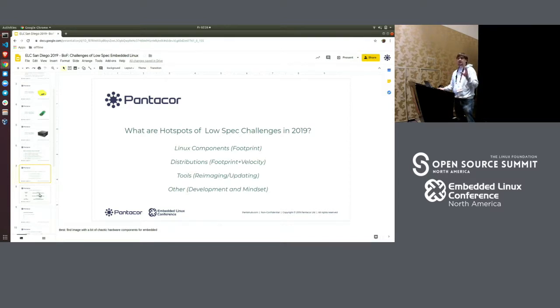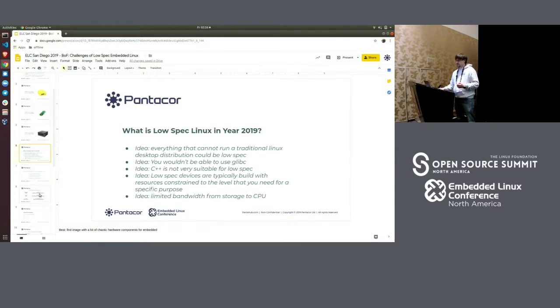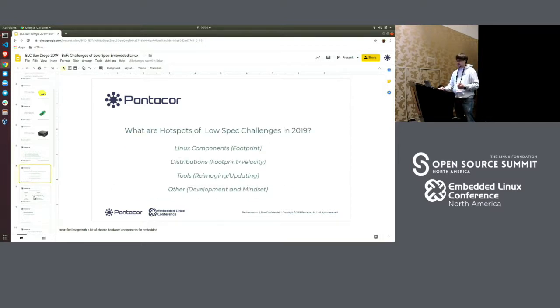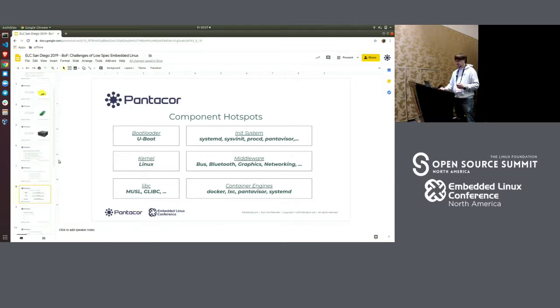We don't have much time, so I wanted to see which of those you would want to take a look at, and we can maybe discuss those things. Are you more interested in talking about the individual components, or the distributions, or about the tooling, how you work with those things? But let's maybe take a look at the components and see where we feel things are going bad for the people that are really trying to do low-spec devices.